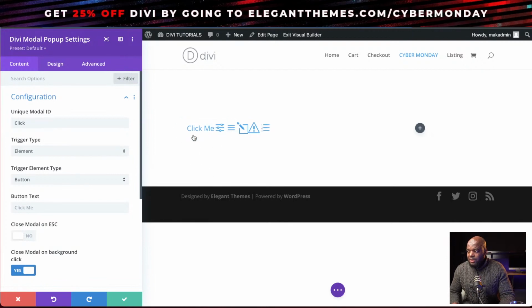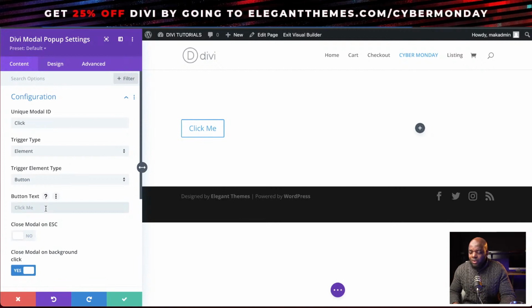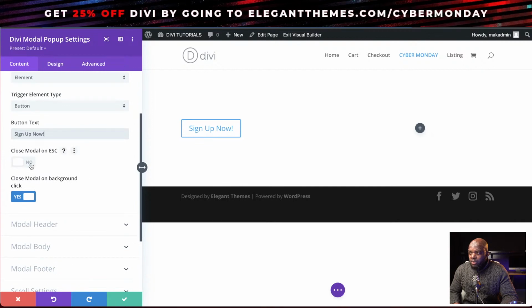So this, in my example here, is going to be the button. So element type, here it's a button, but you can choose image, icon, text, CSS ID. I mean, you can choose pretty much anything you want here, but I want to use the button. So you can also add some text to the button. So I'm going to say sign up. Sign up now.